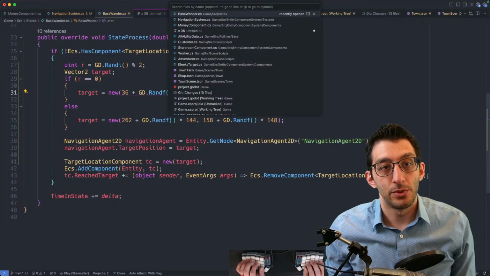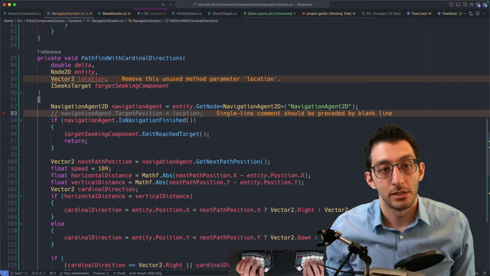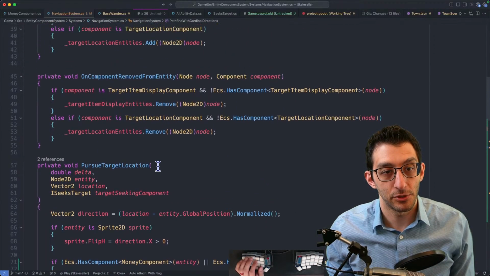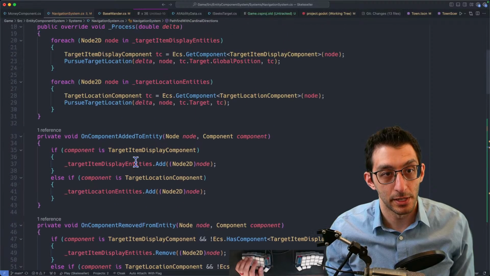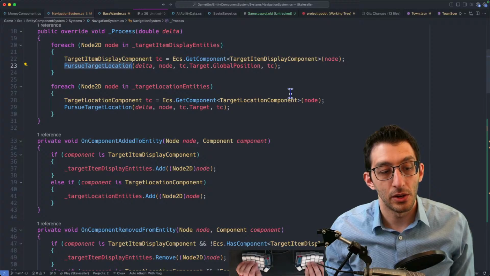So what are you doing? Let me think about this. Path find. This is pursue target location. Where's pursue item? Oh, even items are pursuing locations. Oh, I know what's going on. Okay, yeah, I know what's happening.